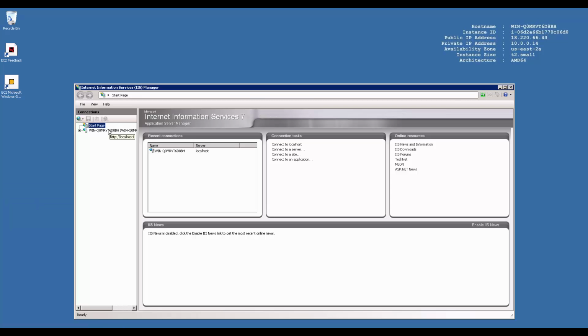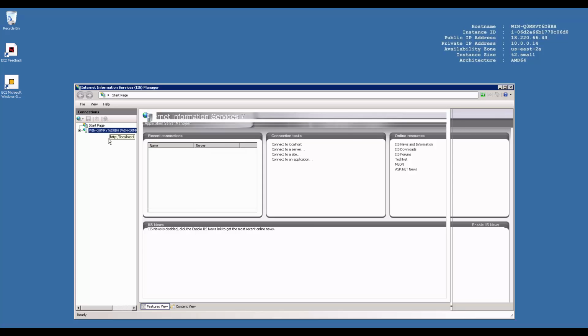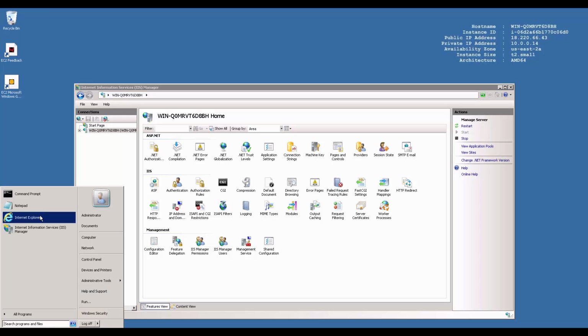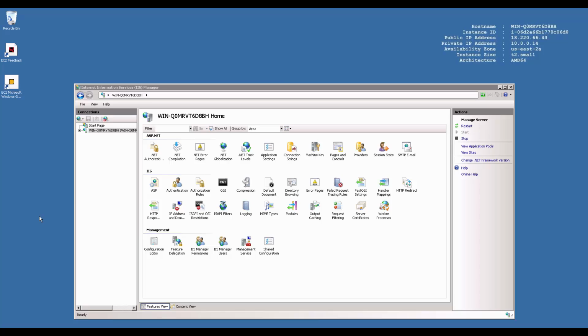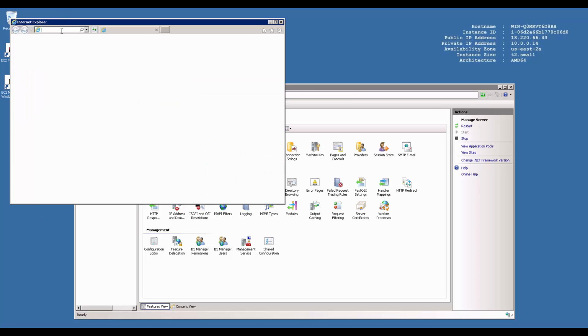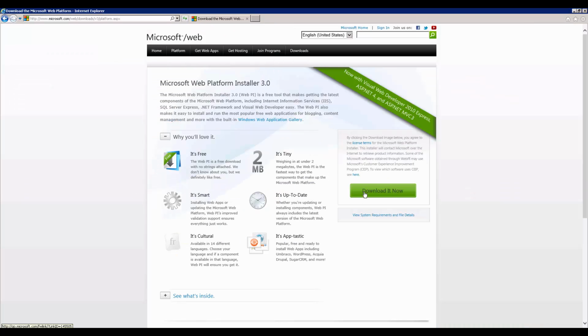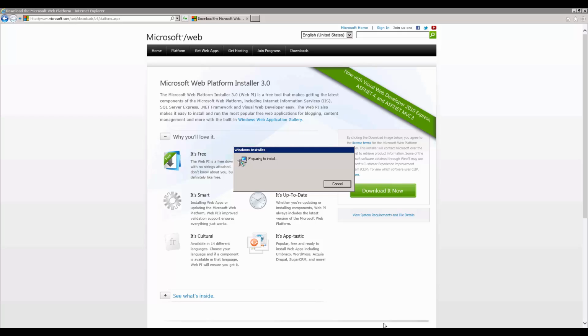Just double click on the server node. So since my application is built using PHP language, I will have to install the plugins. So for that I will download and install Web Platform Installer from Microsoft. This is just an automated tool which automatically installs all the required features and plugins into the IIS without any manual configuration.